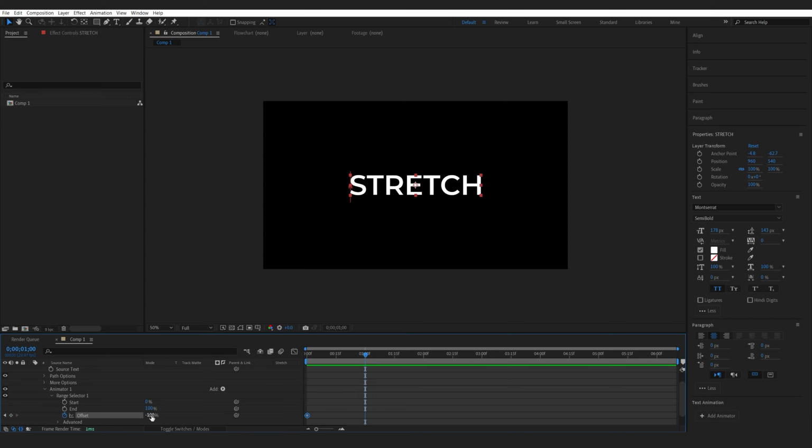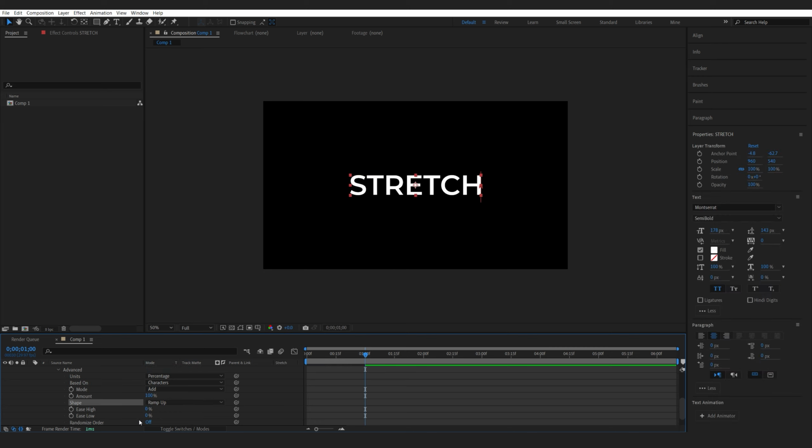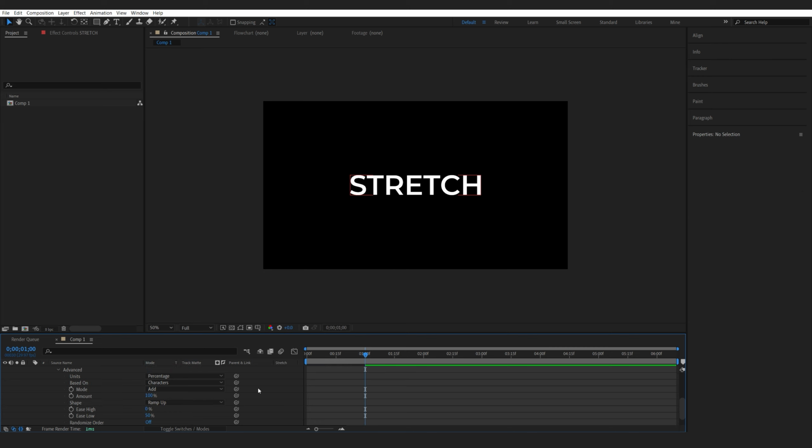1 second long from -100 to 100. And we'll go down into the Advanced tab here, set the shape from square to ramp up, and the ease low to 50. So we've just got this basic text animation sort of moving the letters.